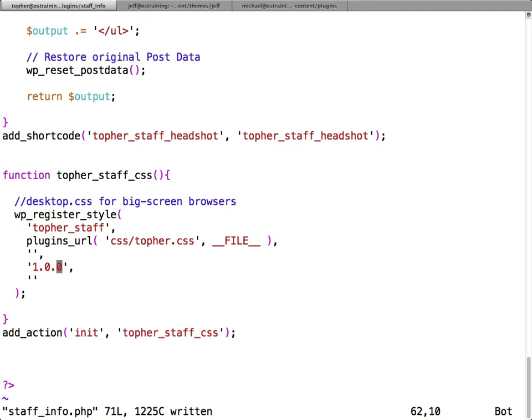What's the significance of Topher_staff in the wp_register_style? Right here? Yeah. This is the handle for this CSS file. WordPress knows about it by handle. Okay, it's different than what you actually name the file, though? Yeah, so it can be anything at all. Okay. My big, long, crazy CSS file name.